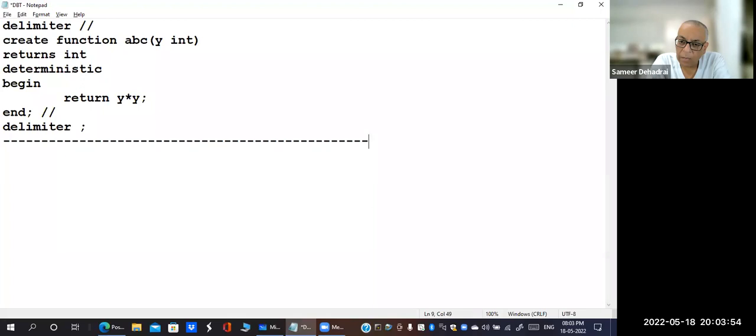Coming to procedure. Procedure can be called by itself, but function cannot be called by itself because function returns a value. That value has to be stored somewhere, and therefore my function has to be equated with a variable, or it has to be a part of some expression, and therefore it has to be called through some program. Procedure will allow IN parameter, OUT parameter, INOUT parameter. In the case of function, I can pass IN parameters only.